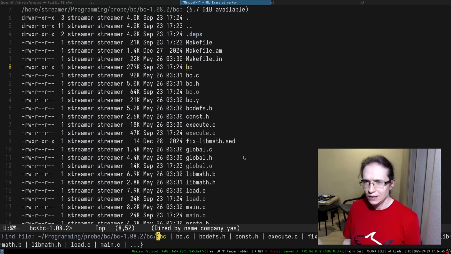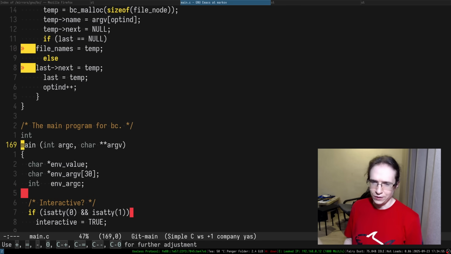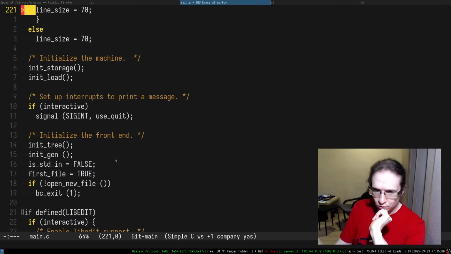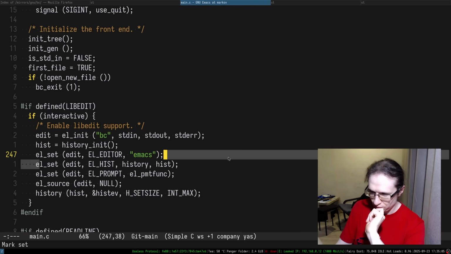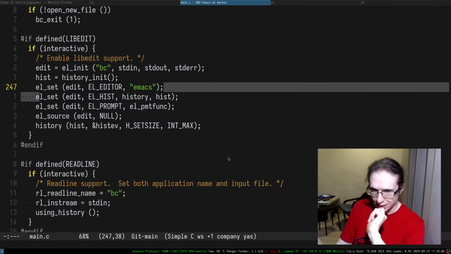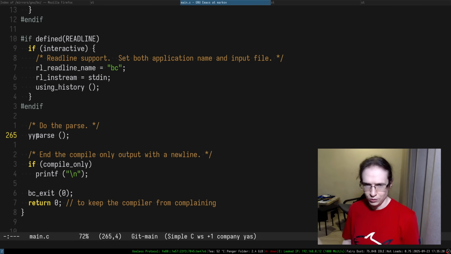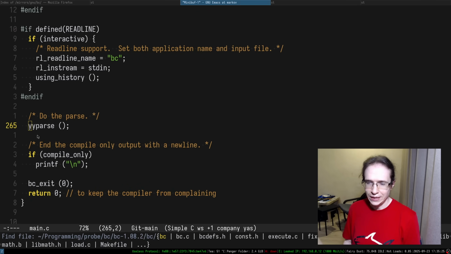So we have scan. Where is the main? So here is the main. Where is the main input? Yeah, here it is. Here is the main input, and so we initialize the storage. This is a very old style of Emacs. It integrates with Emacs or something. It's very interesting. So you do the parse, then if compile only print fn. That's very interesting. Why parse? Okay, so, and I can't even do anything here.